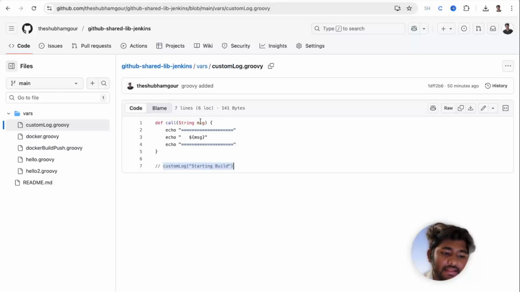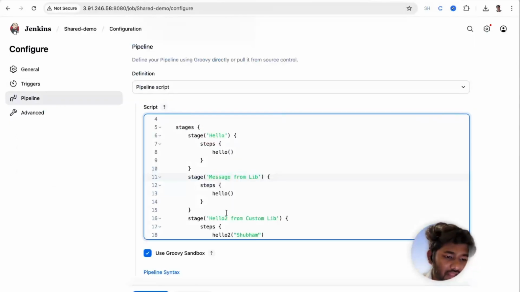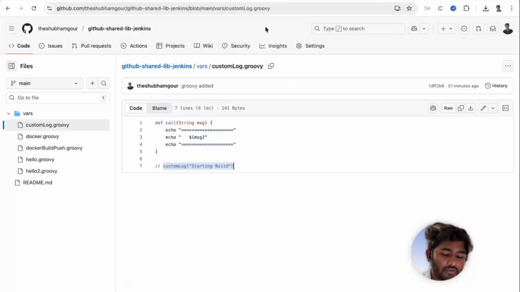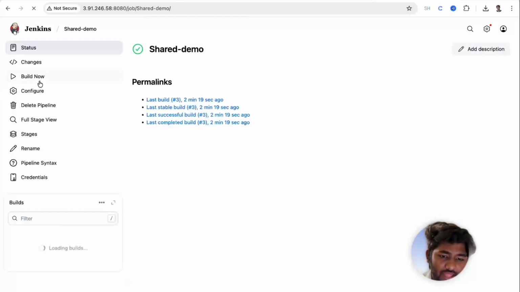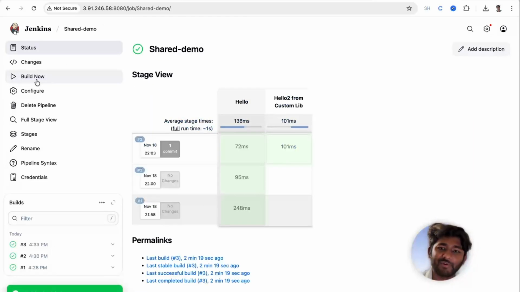Okay, and here it is again expecting one string value, and that would be starting build, and I will just copy it over here. Now here what is happening, we are calling the custom log shared library function, and inside that we are passing one string value, that is starting build. So what it will do, it will pass on that value to here, and it will print starting build over here, right? So our end output will look something like this when we click on build now.